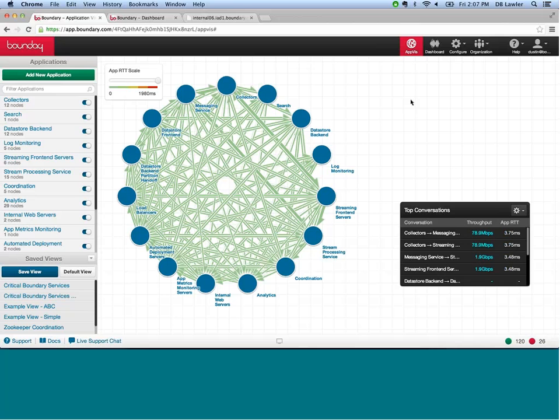So that right there is the other key part: everything that's happening within Boundary is all coming back to our SaaS platform. That means that really the only thing that you need to have, install or maintain on your server side would be these software agents.